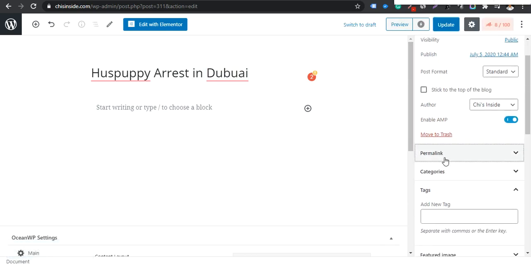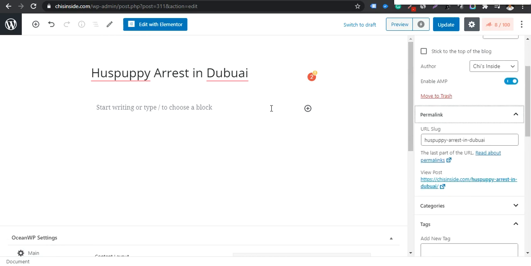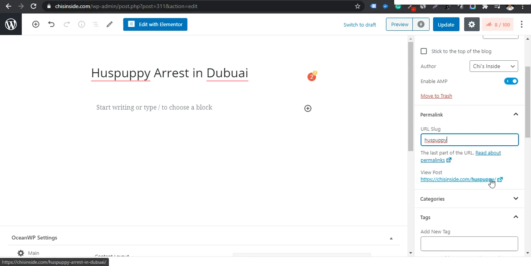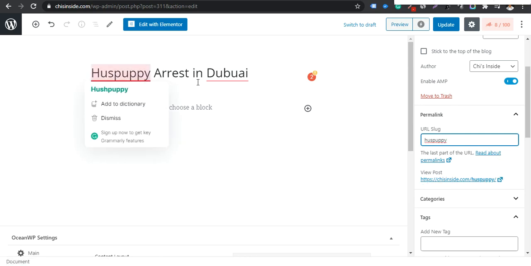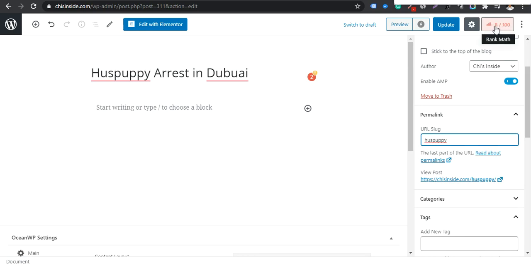You can come here to see permalinks. It automatically takes up the title of the post, which for me is too long. If I want to shorten this, because search engines prefer shorter URLs, this URL now is cheeseinside.com/hushpuppy-rs-dubai. I can come here and just redirect it to Hushpuppi. See, it becomes smaller now, even though my name is being maintained here. You see now the Rank Math score has increased again to 4.